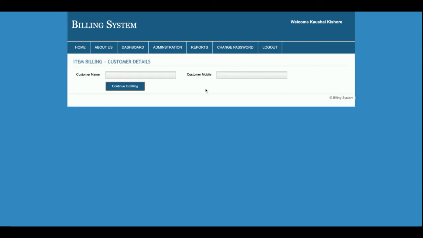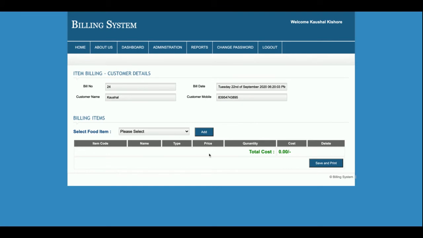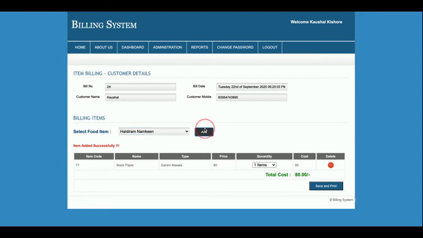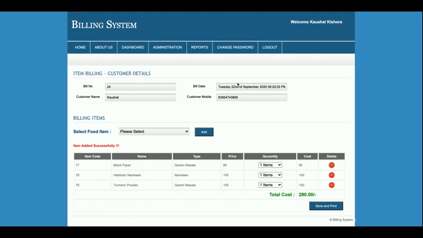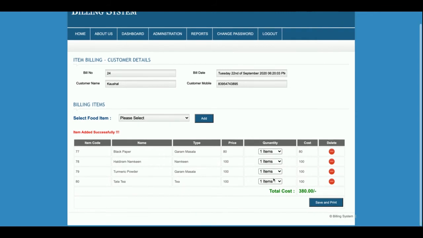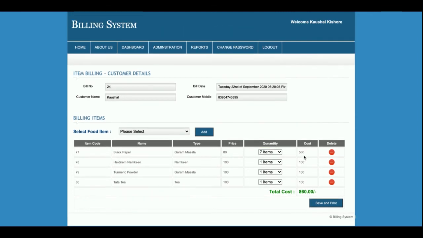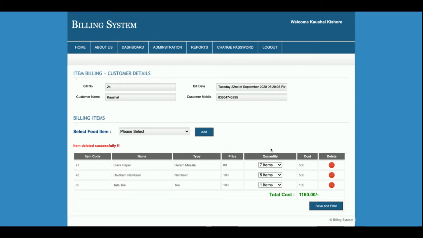This is add sales, from where you will be able to add the sales. For sales, you need to enter the customer name first and the mobile number. Once you click on continue to billing, you will get the sales dashboard, and just select the items. You can see the items are getting added. This is the bill number, this is the bill date, each and everything is here. If you want to change the quantity, just change it, and you can see the quantity is getting updated automatically. If you want to delete any item, just click on the delete button, and that item will be deleted.